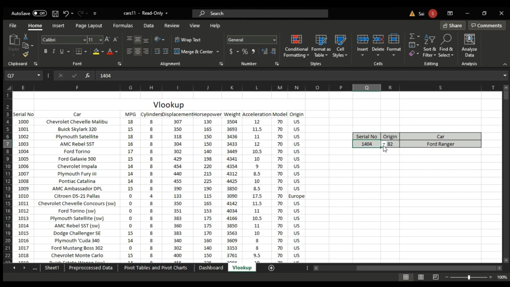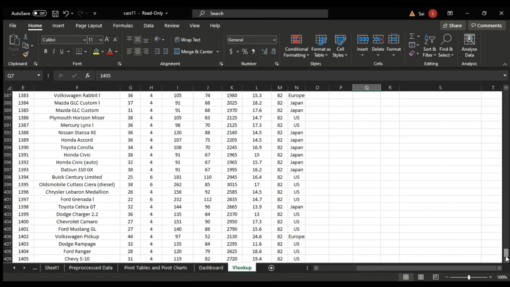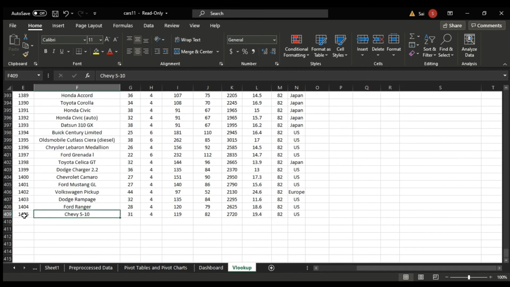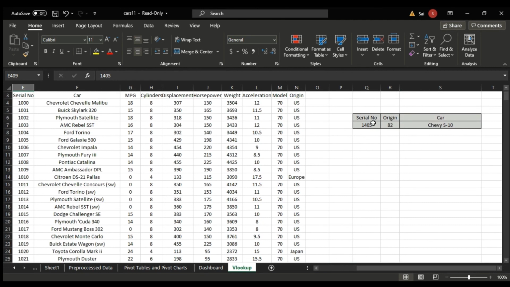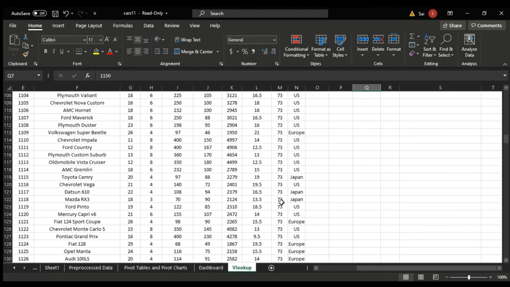Here I created 3 cells, where in the first cell I declared a serial number with the drop down list, next origin, next car. Once you click the serial number from the drop down list, it shows the origin and the name of the car from the dataset automatically. This is known as VLOOKUP. Once I change the serial number from the drop down list, the name of the car and origin change. It is an easier way to find from the serial number.